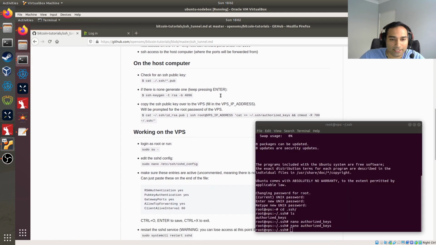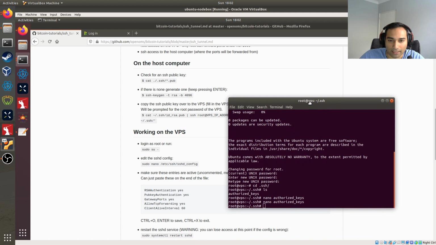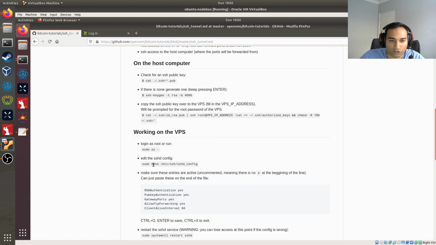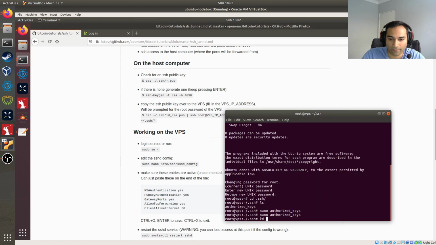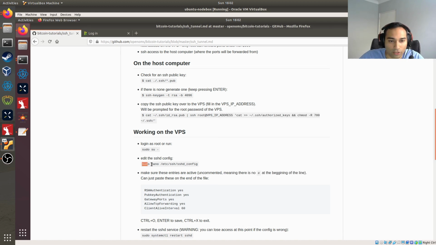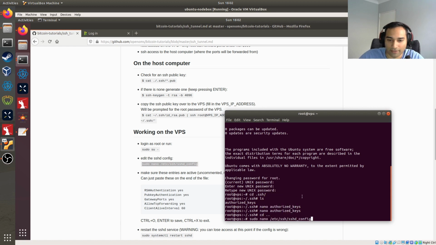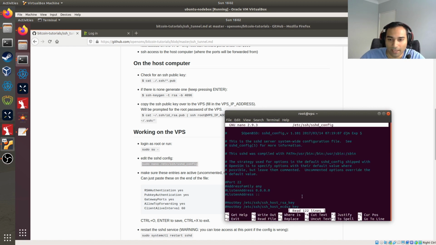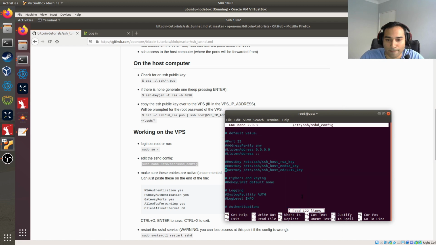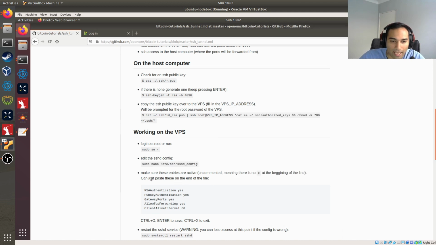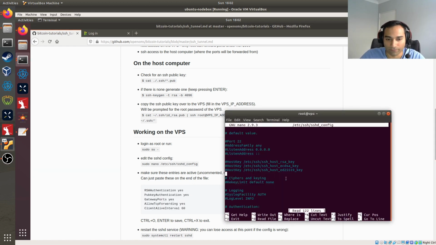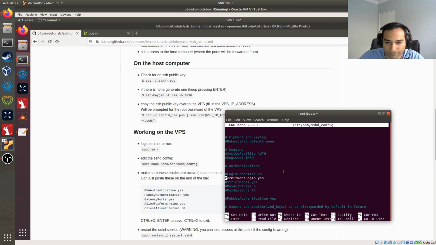Now we need to work on the VPS. So let's go through to our VPS here, and we're already root, so that's fine, and we will edit this config file for sshd. So let's paste that through into our VPS, and this is a pretty big command file, but we'll ensure that these come through onto this file. So let's just go through them.